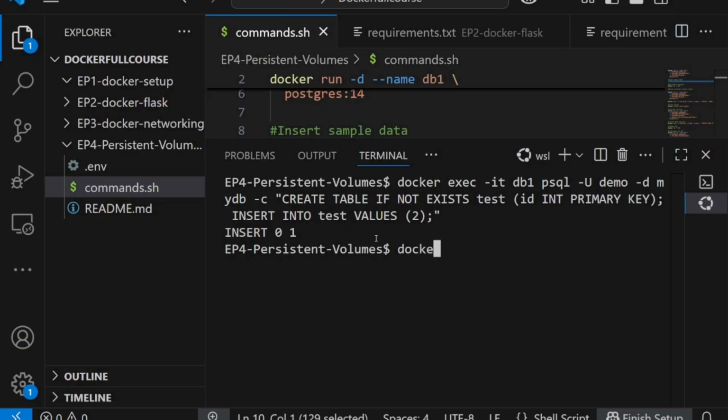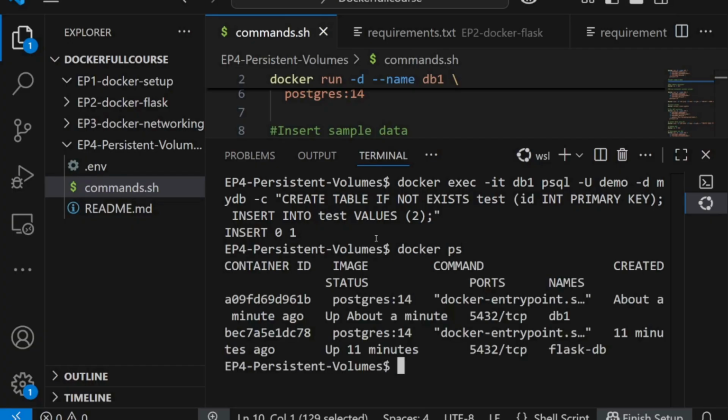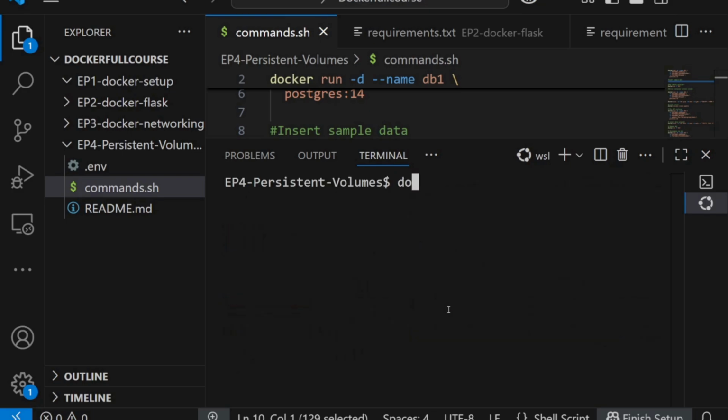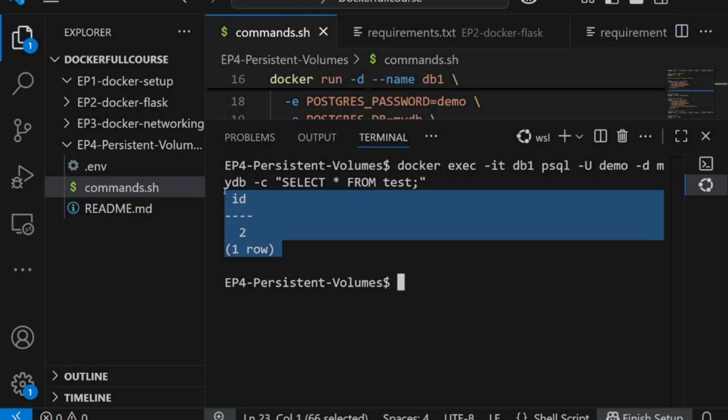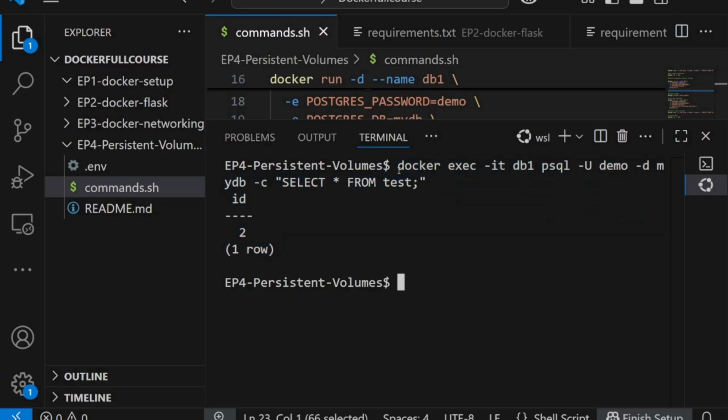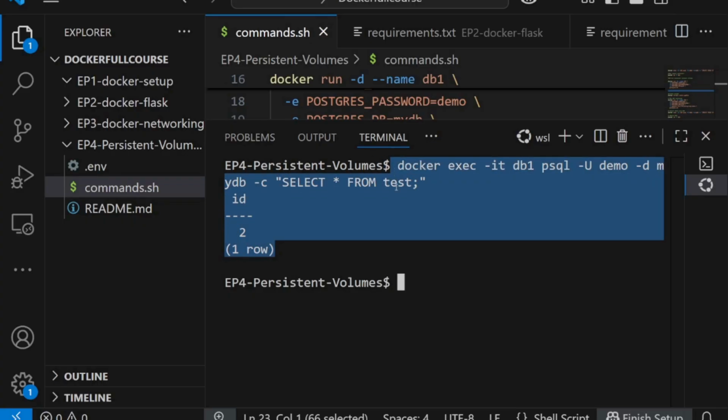Now let me quickly restart this container. For that, I'm going to use docker restart followed by the container ID. Press enter. So I did restart the container. Let's try to run another psql command. Select star from test. Press enter. So I can see some data. Restart did not affect anything with respect to data.